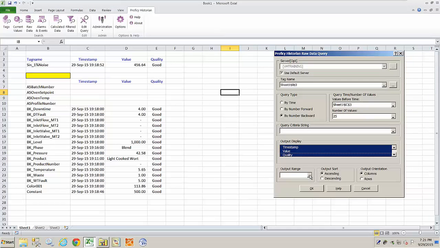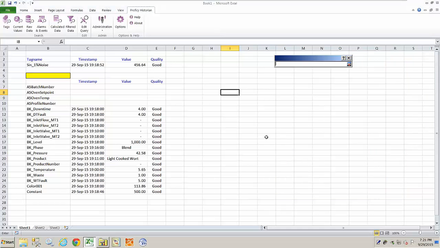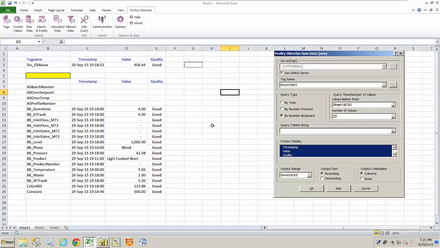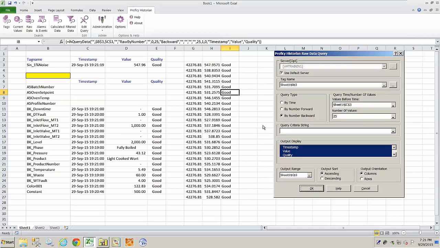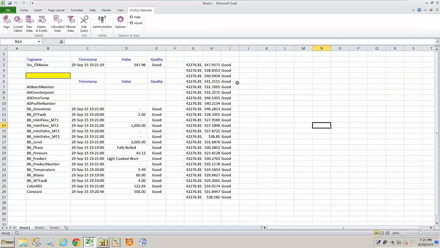All right. I'm going to go up here and choose this as my cell. It knows I want 3 columns. It knows I want 25 records. If I hit OK, it gave me what I asked for as far as timestamp, value, quality.